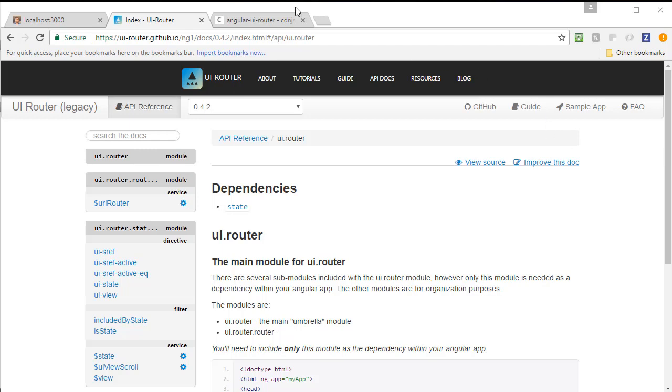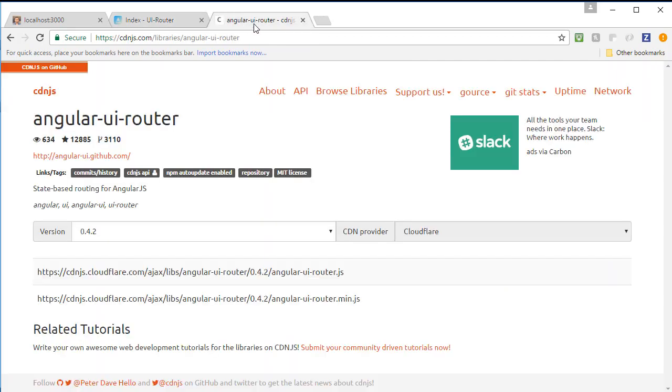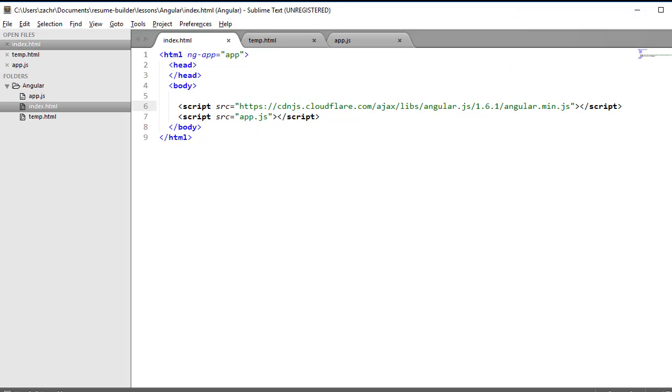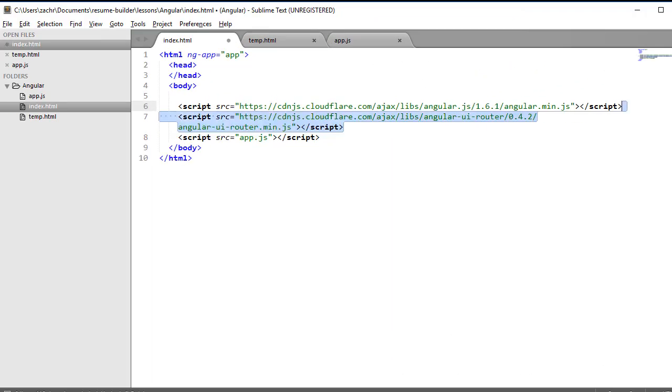To add this library to our application, we're going to go find its CDN, which can be found at cdnjs.com, and we're going to get version 0.4.2 of Angular UI Router. Then, in our index.html, we're going to place a script underneath our Angular script.